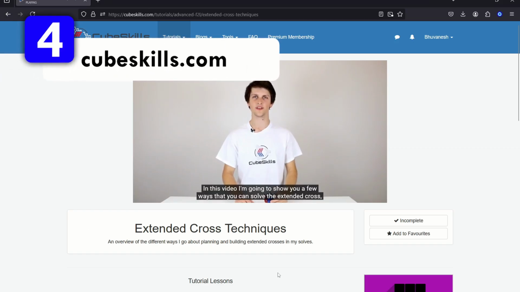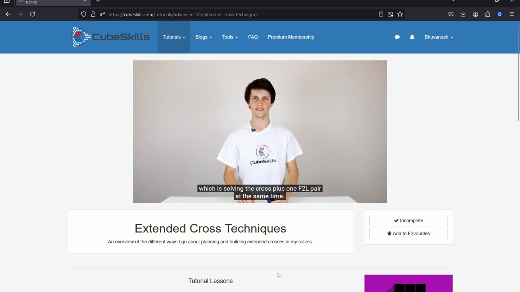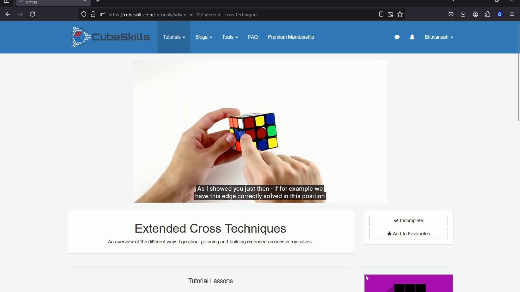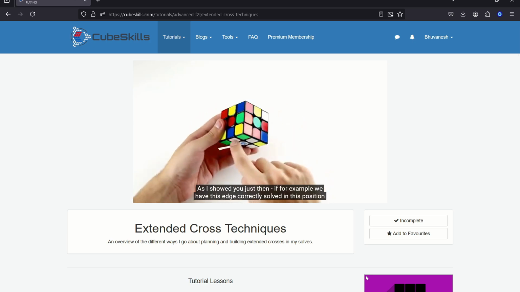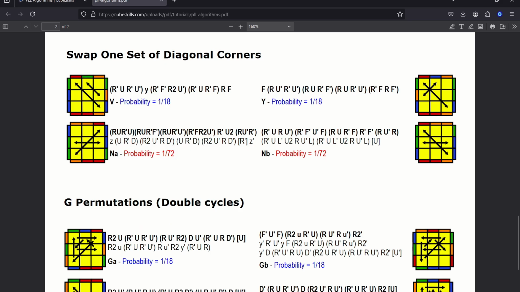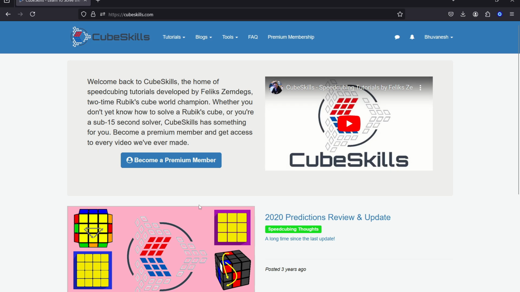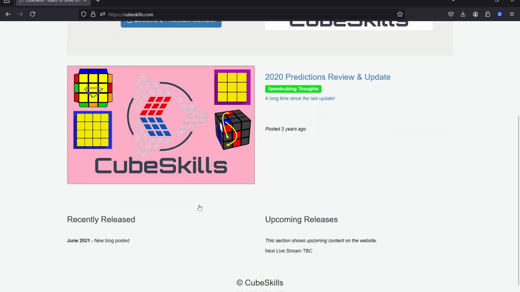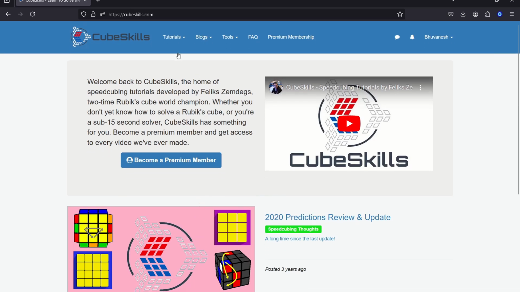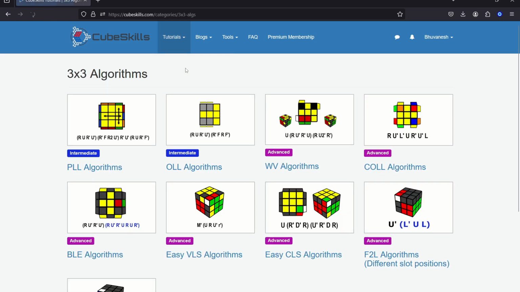CubeSkills.com is old but gold. It's a set of tutorials and resources compiled by the greatest speedcuber of all time. The algorithm section is really strong, but I will be the first to admit that some of the algorithms haven't aged that well and were made for earlier speedcubes. But apart from that, this website is loaded with high quality advice about improving, competing, practicing, fundamentals, advanced solving, just so much stuff.